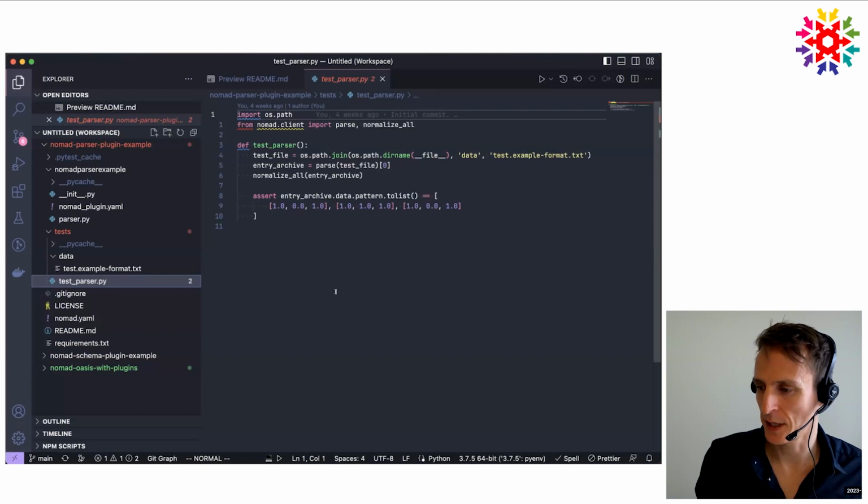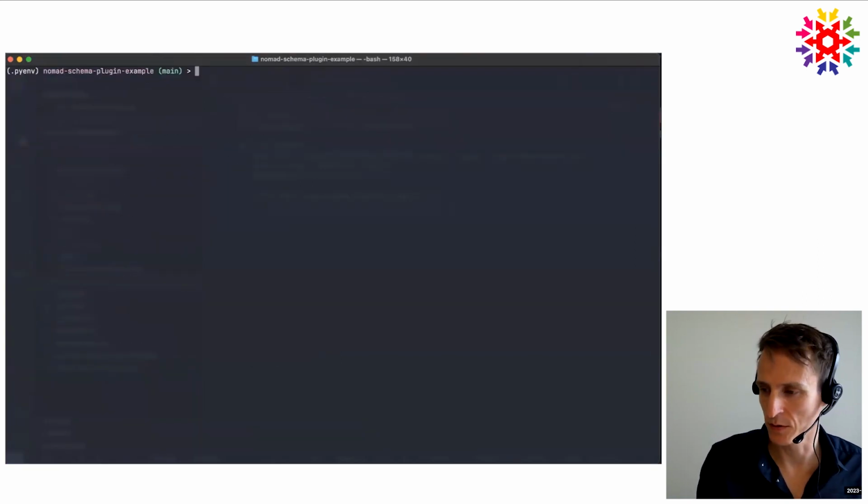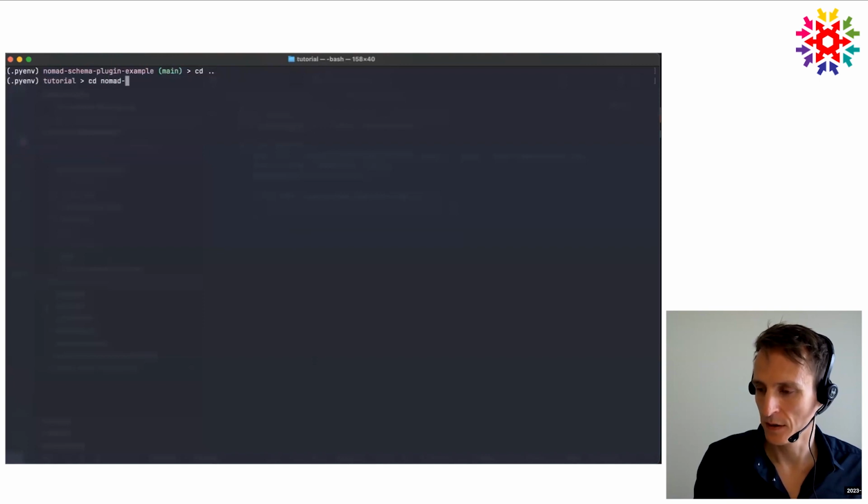And the last thing I wanted to show is what happens if you run this in an Oasis, or if you want to run this in an Oasis. So I prepared also something for this.